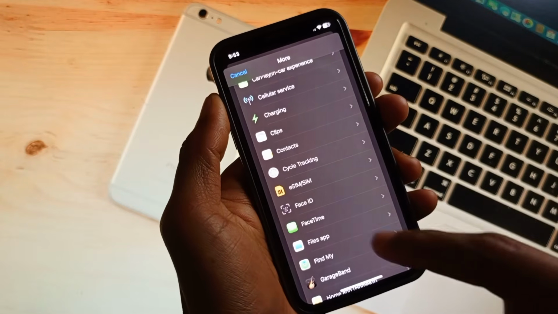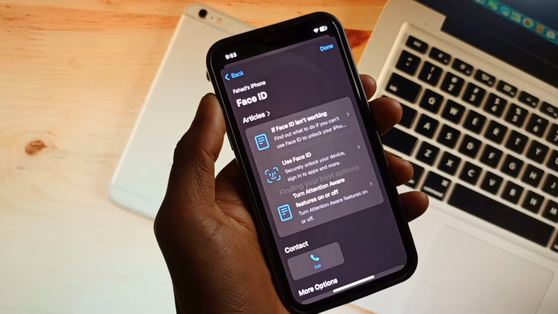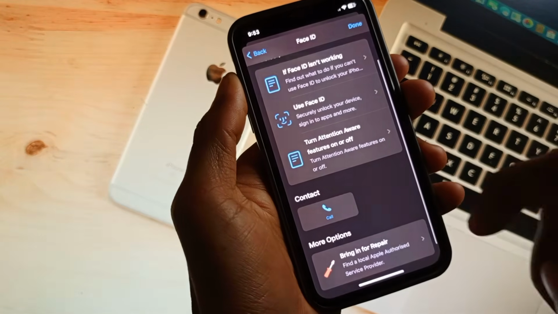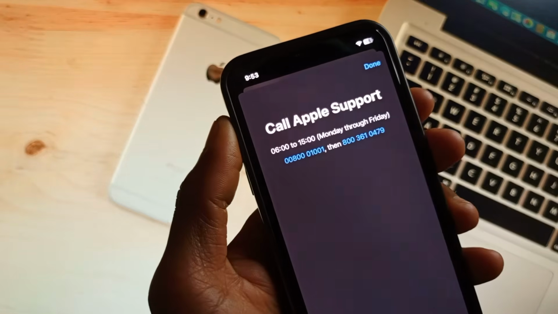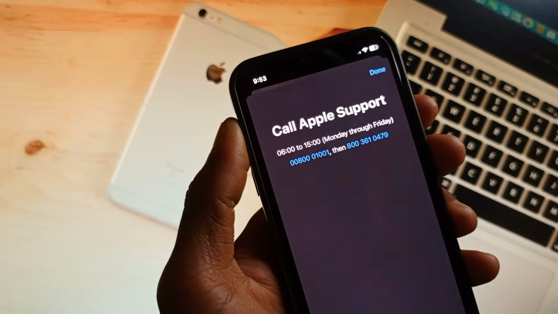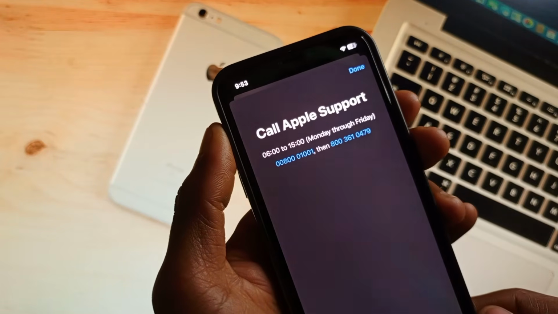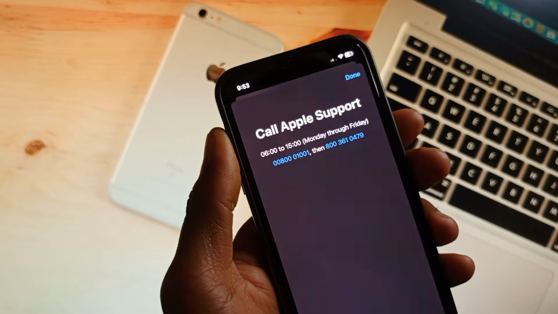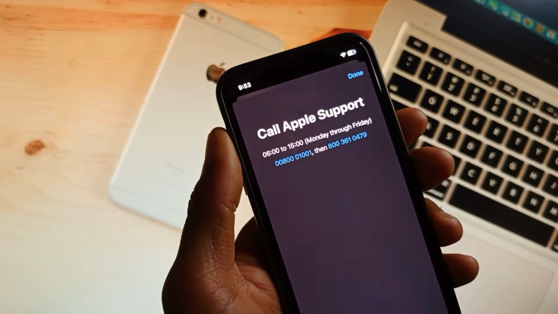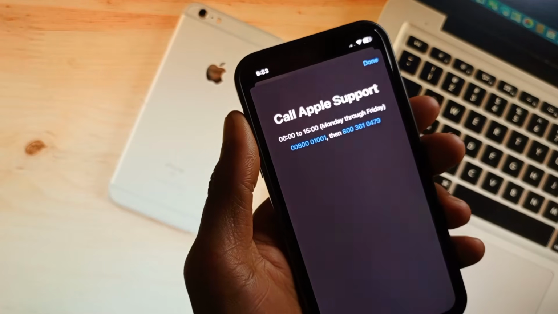As you can see here, open your Face ID here, and after this scroll down. Here is the option of Call. You have to click on Call, and first call the first number, and if it is not responding, call the second number. When you are in contact with Apple Support, tell them the problem you are facing related to Face ID, and after this they will fix your problem within a few minutes.